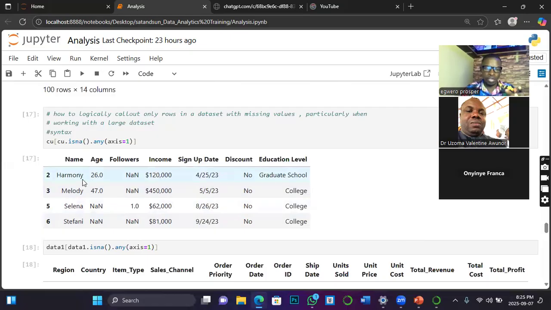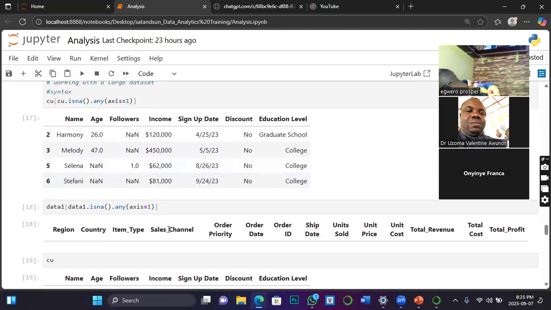As we can confirm here, if you check row number 2, we have a missing value. That is why it calls it out. If you check row 3, we also have a missing value. If you check row 5, we also have a missing value. And if you check row 6, we have a missing value as well.